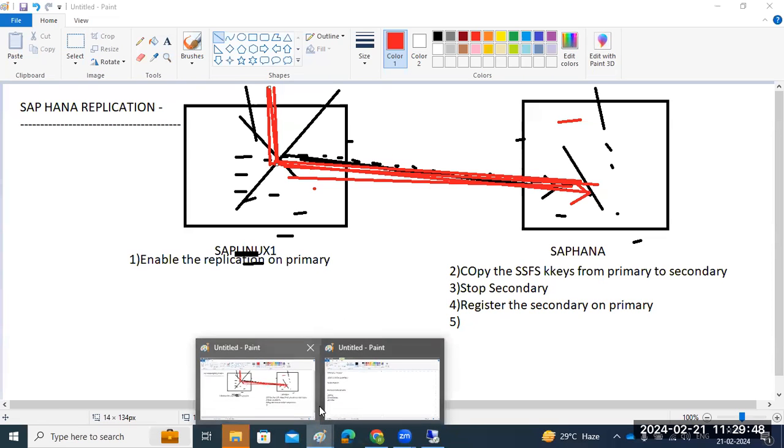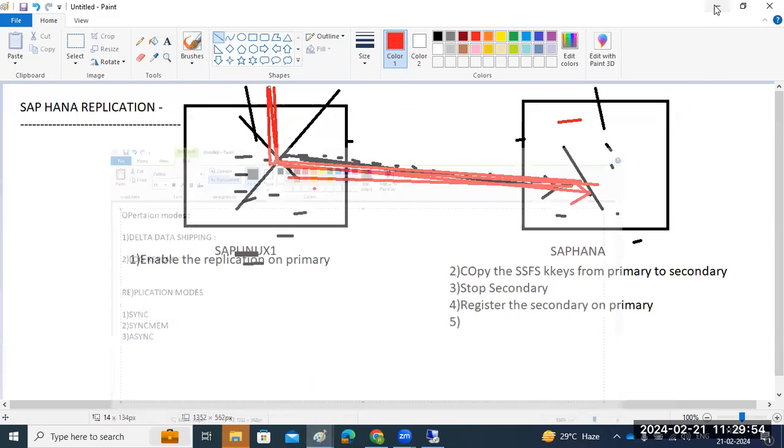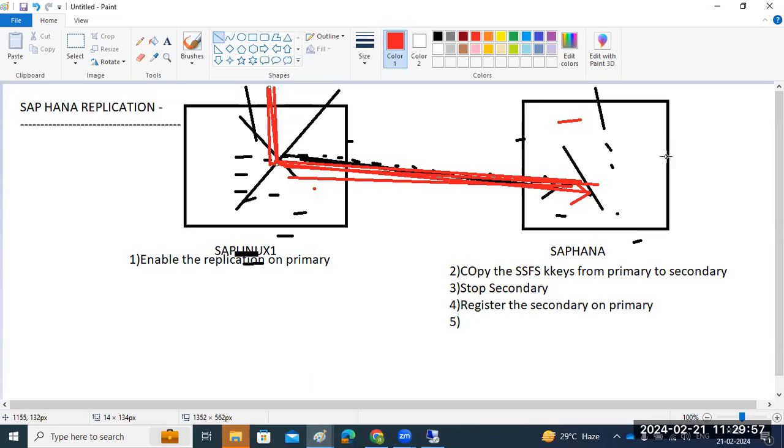Async means the primary does not wait for the acknowledgement from the secondary. It does not bother whether the secondary is down or where it went, or whether the log is received or not. That is called the asynchronous mechanism. In sync, we need the acknowledgement.